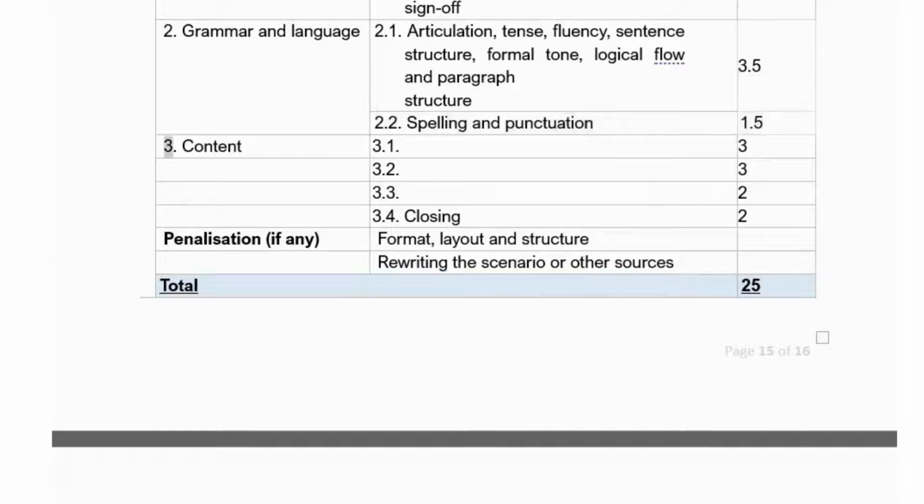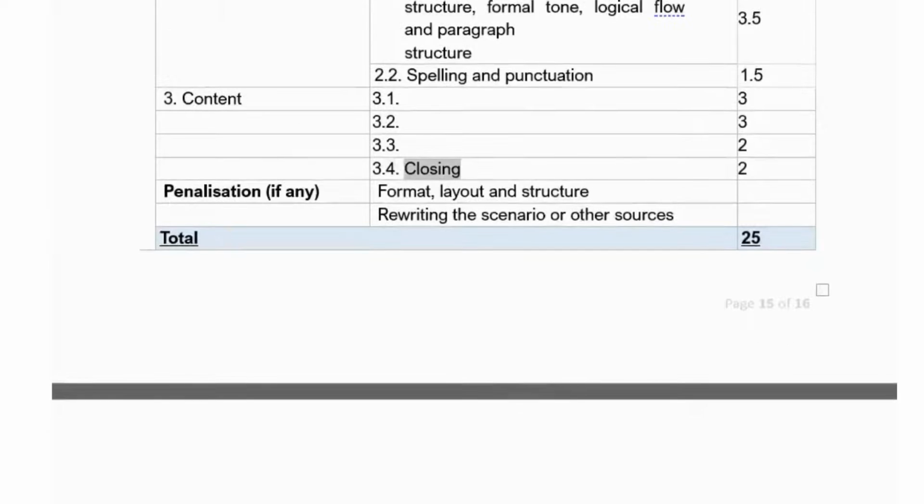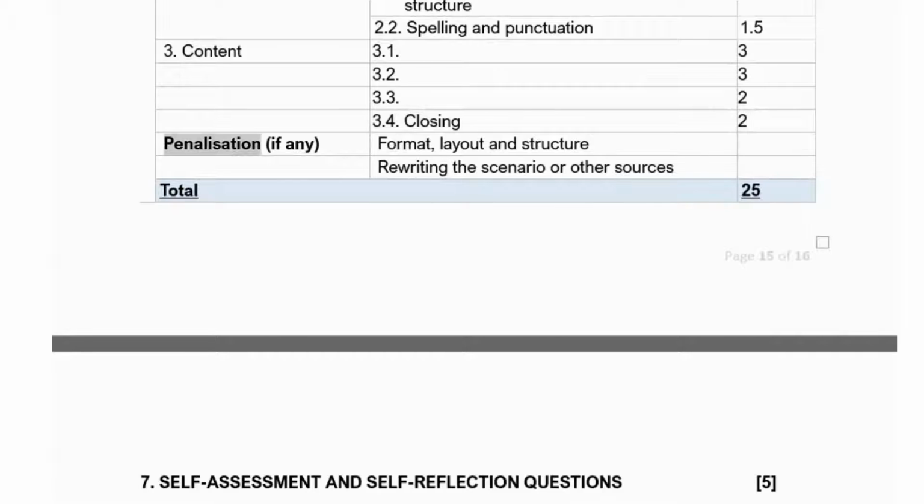1.5. 3. Content. 3.1. 3. 3.2. 3. 3.3. 2. 3.4. Closing. 2. Penalization, if any. Format, layout, and structure. Rewriting the scenario or other sources. Total. 25.